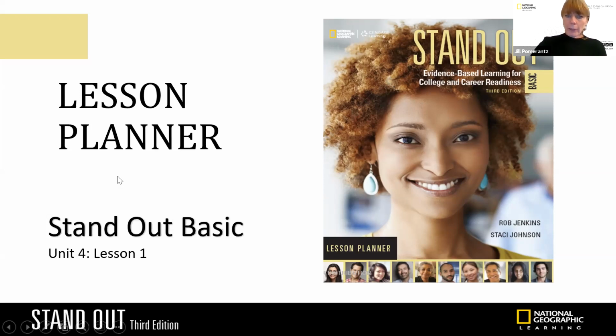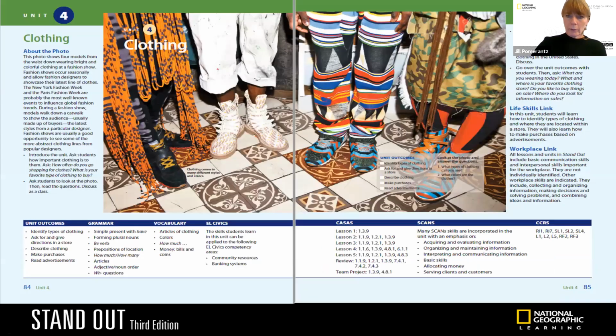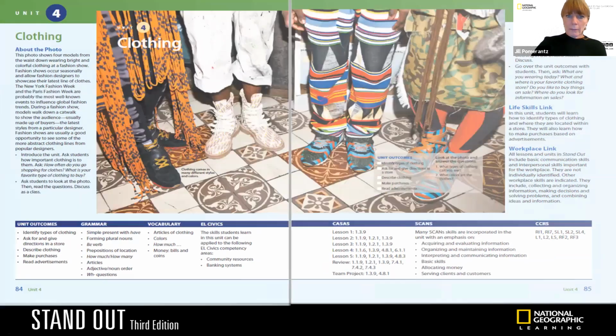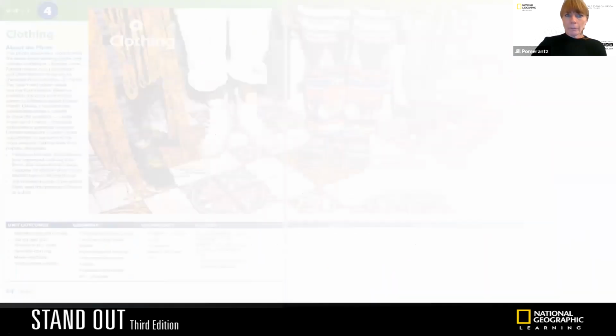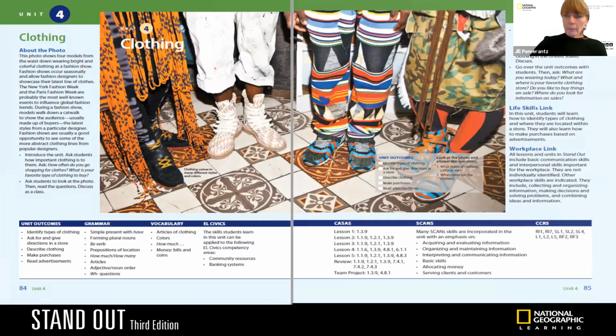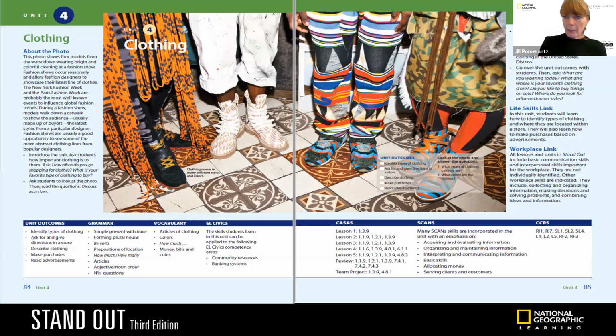So this is what the lesson planner looks like. It's pretty thick because it has on one side, which I'll show you in a second what that looks like, the student book pages, and the lesson plan on the other side. So you have both the student book and the lesson planner in one, and that's why you're going to see that it's a little heavy, but it's a great tool, and you're going to want to carry it with you everywhere you go.